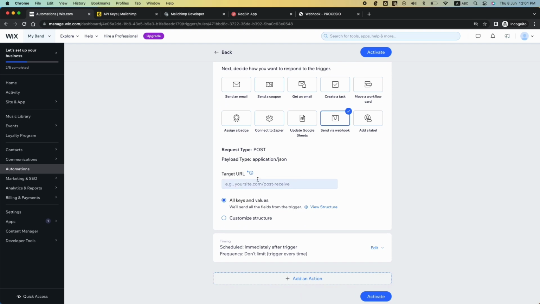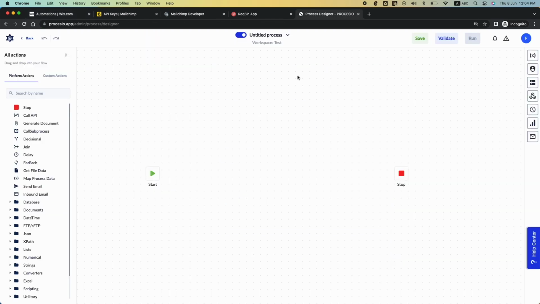It requires a target URL to send the contact details. We will create a webhook endpoint in Procesio and come back here afterwards to input the endpoint URL. Let's go to Procesio and create a new process. I rename it by double-clicking on its title.